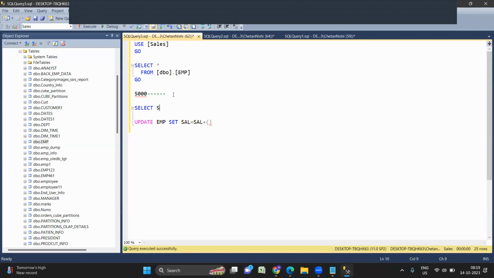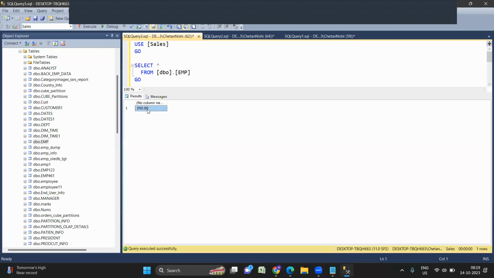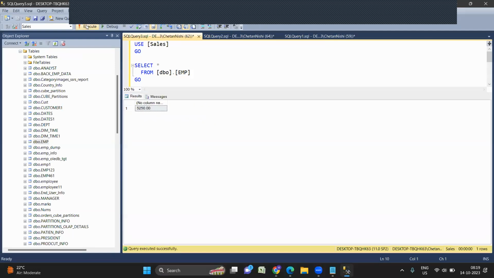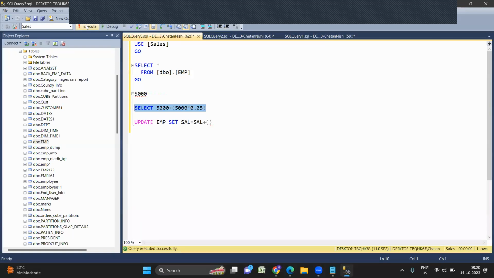So how to get that value? Select 5,000 into 0.05, correct? So let me calculate with the select. So 250, correct? Now we have to add this 250 to the existing salary. Now let me see the output. After incrementing the 5%, what will be the final value? 5,250, correct?